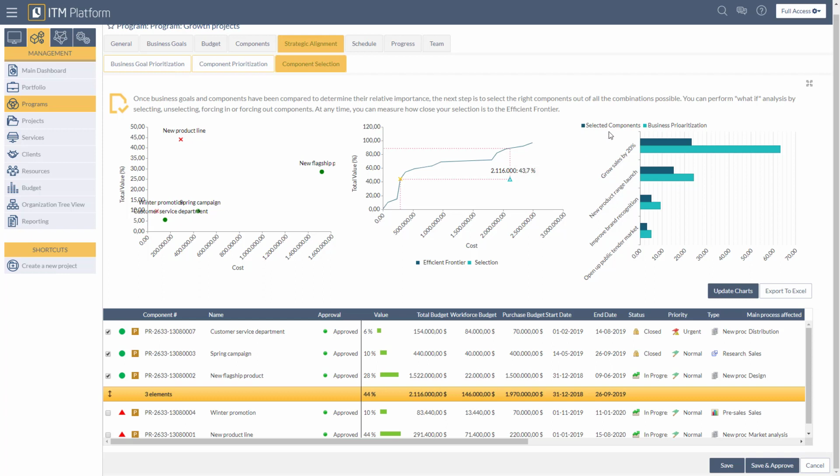The third graph compares the selected components and the business prioritization. The light blue bar represents the value percentage of the goal according to the business prioritization, and the dark blue bar represents how well this goal is represented by the current project selection.